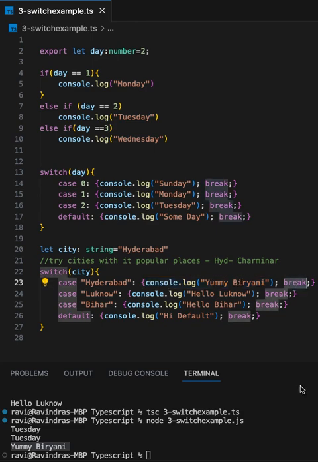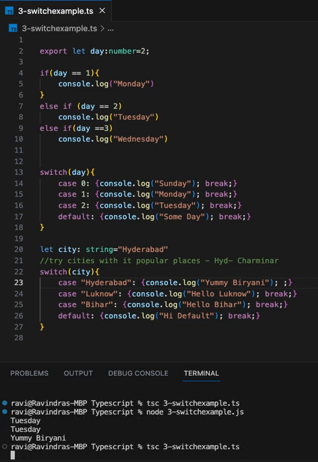Let us see what happens if I remove the break. Break, once you run this case, will exit from the switch case, right? The switch case starts from this brace and ends at this brace. Similarly here also, right? Let us see what happens if I remove the break statement. Now I save the program and then I run this program.